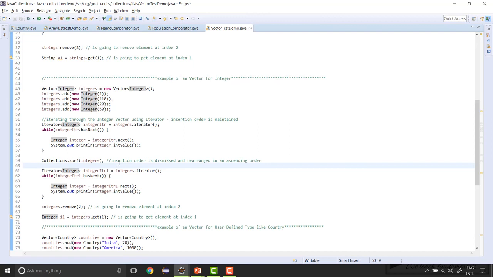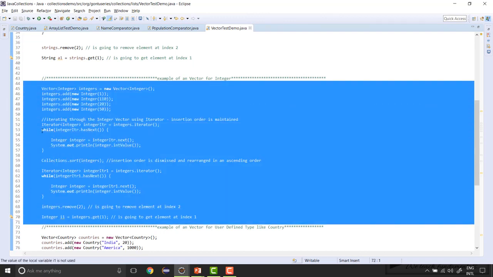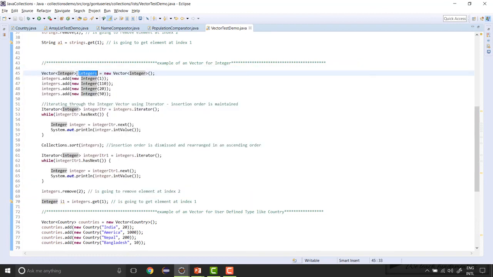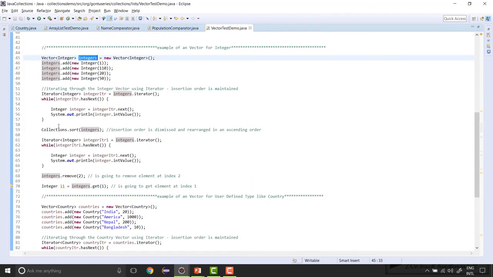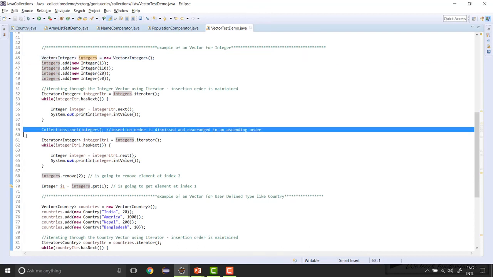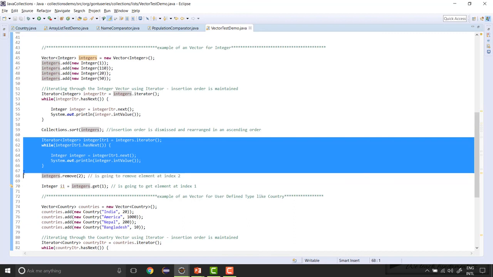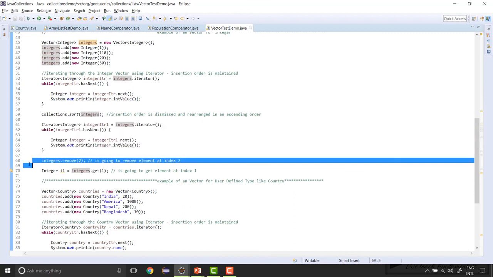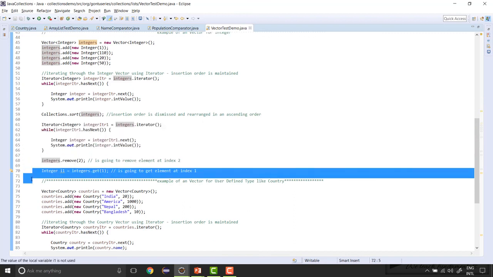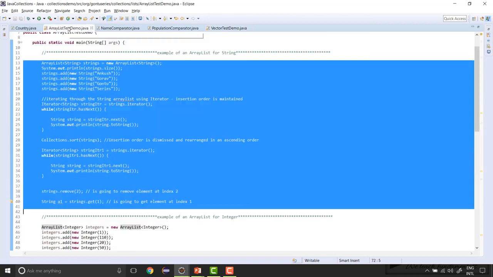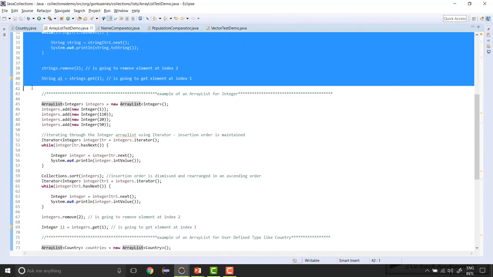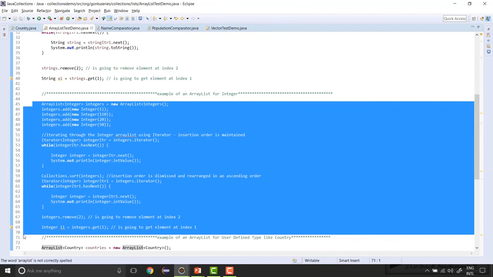Alright, so here, the same way you have to use the vector for integers. You have to add elements like this, then iterate through the elements like this. If you want to sort that, you have to sort it like this, and after that you are iterating again, and then to remove you have to use this way. In order to get an element you have to use this way. Again, I'm saying, guys, this is exactly the same as the way I showed you over here, no difference at all.